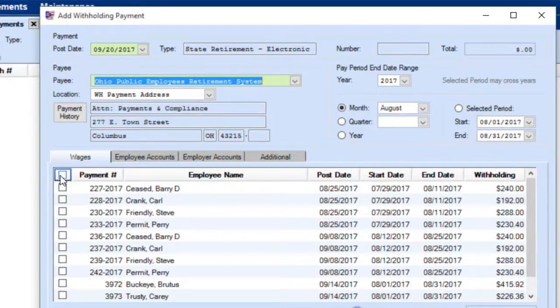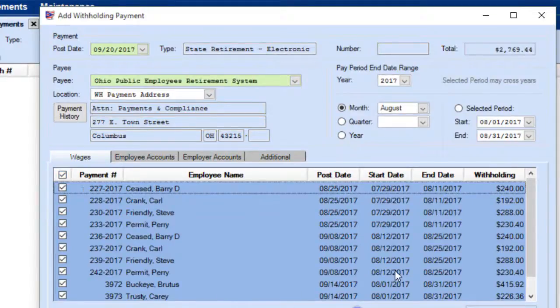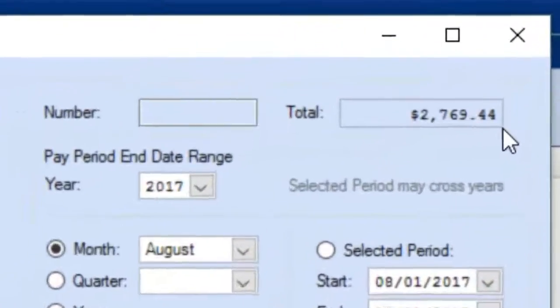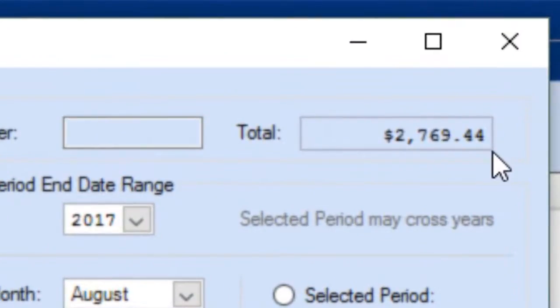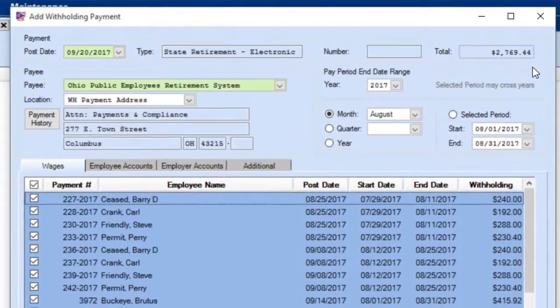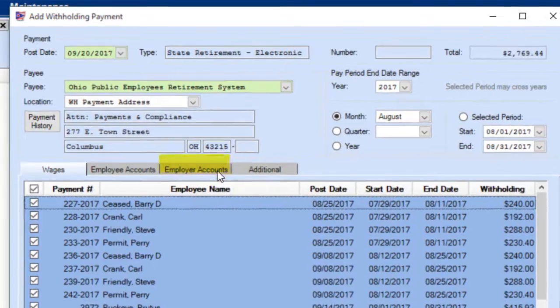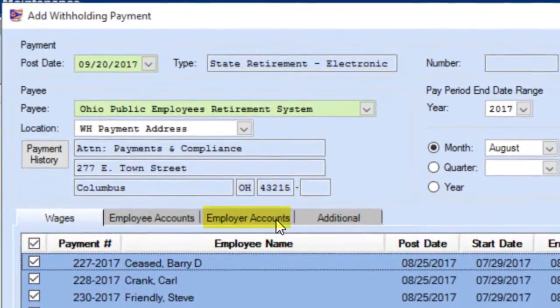So I can now select all of my wages using the header Select All checkbox. Once I do that, it's going to give me a grand total of the calculated amount for our withholding payment. And as you can see, that matches the amount that was calculated through the OPERS contributions report that we printed. To adjust for the difference, we need to click on the Employer Accounts tab, which is located near the center of the screen.